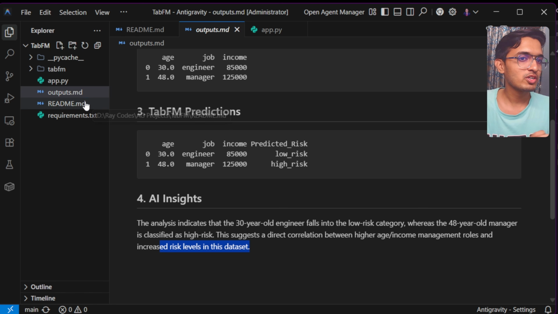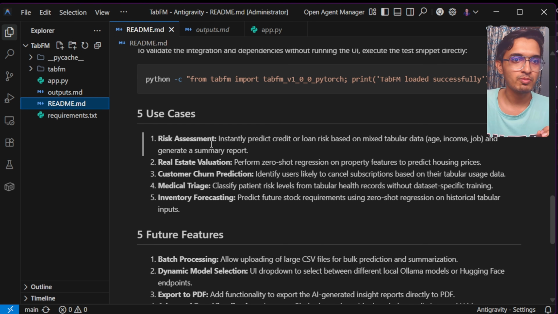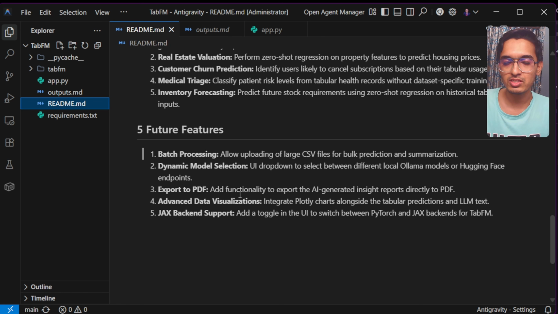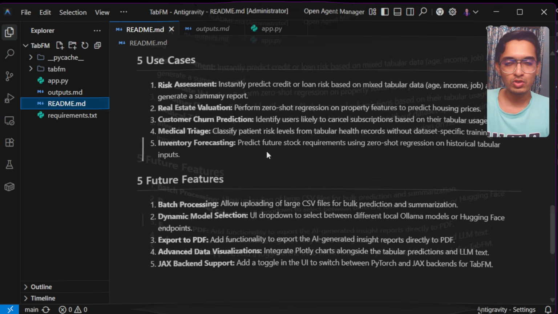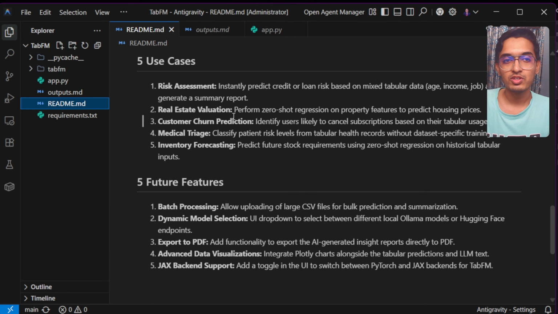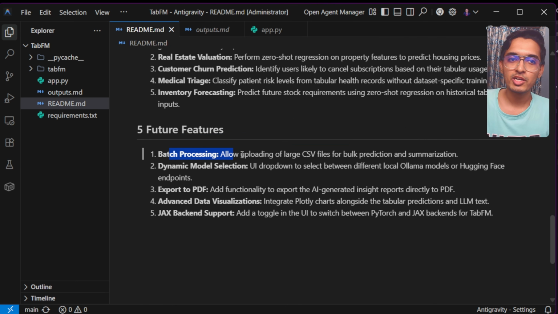In the readme.md file, I've also given some dynamic use cases and future features that you can add on top of this project. So you can make similar projects on different use cases like risk assessment, real estate valuations, customer churn prediction, whether the customer will be leaving the app or the subscription, then the medical history of a patient, and some industry forecasting of future stock requirements. Then you can also do batch pre-processing where you can upload large CSVs and directly do bulk prediction and summarization.